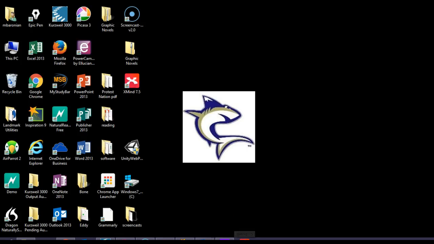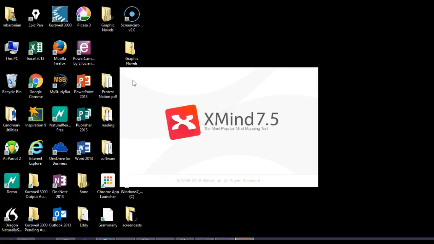Okay, so this is a screencast on using Xmind for concept mapping. Here you see the icon for Xmind. Xmind is similar to Inspiration. It does a lot of the same things, but it's also quite different. And you'll see in a minute just how.